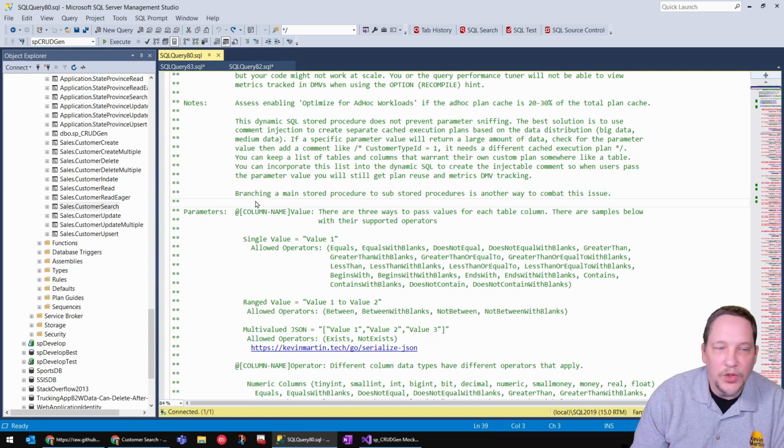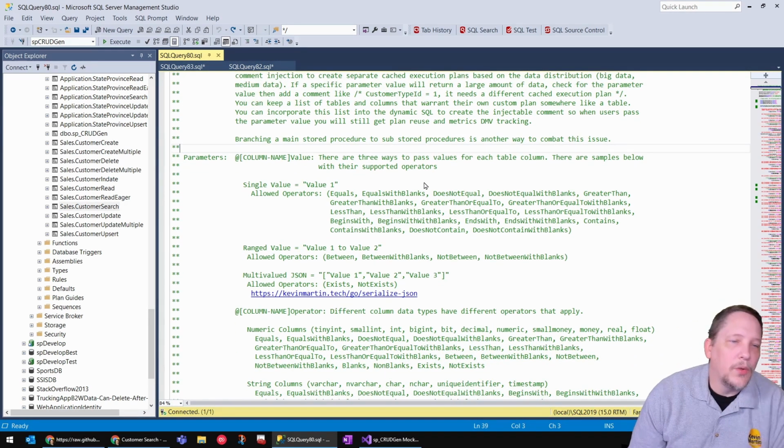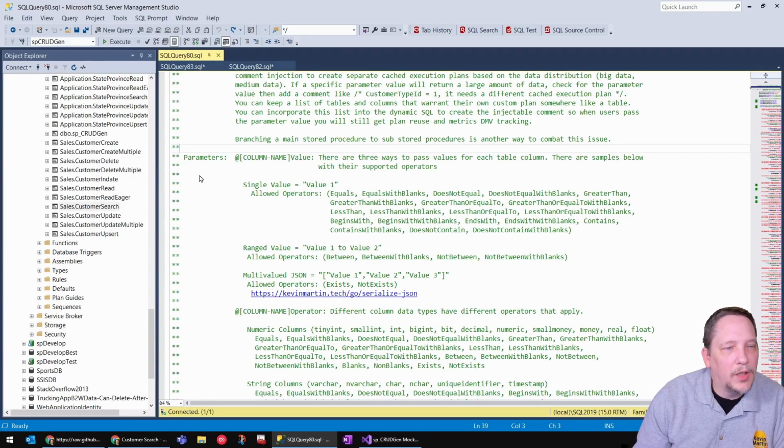Another solution is branching. I've done that before. You can have a main stored procedure, and then that can sub out to sub-stored procedures. That's another way to combat parameter sniffing issues. I've done that before. So okay, the next thing to talk about here are parameters.